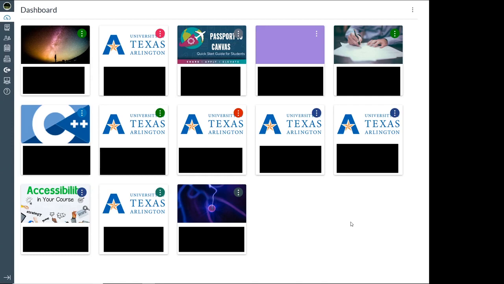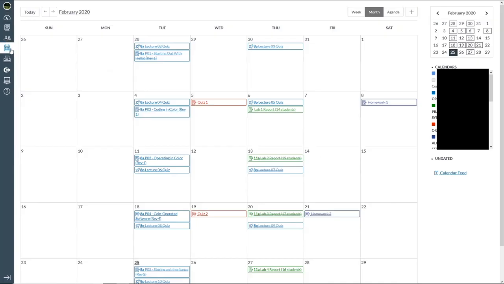Today I'm going to show you how the calendar works in Canvas. First things first, while you're on the dashboard, go over to the calendar icon on the left hand side. Click it, and then you'll be presented with the default monthly view of the calendar.